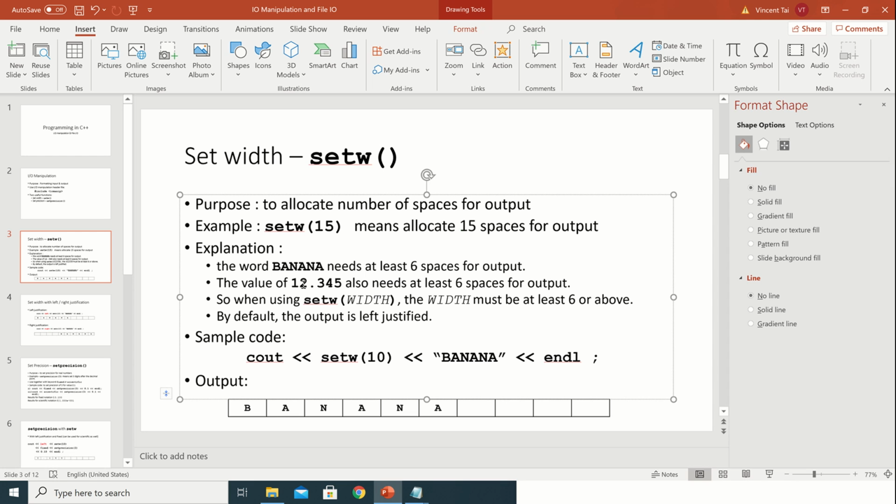Another example is this real value 12.345. It also needs at least 6 spaces. You can count it: 1, 2, the decimal point 3, 4, 5, and 6 spaces for output. When you are using setw, the width here is an integer number, maybe 10, 15, 20, it's up to you. The integer value must be at least 6 or above for banana and for this one. If you have shorter words, then it can be less.